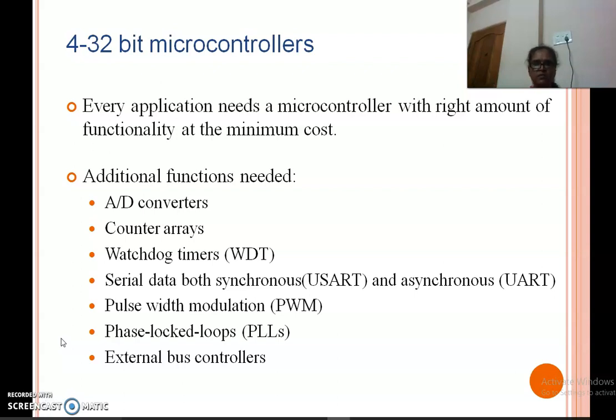The next part is pulse width modulation. These pulse width modulation devices are used to convert the messages into pulses. The next one is phase lock loops, PLLs. These are used to match the output pulses with the input pulse phases. You know very well, all signals have a positive phase and a negative phase. And the last one is the external bus controller. Whenever a microcontroller is attached to external devices, we need to use an external bus controller to work with those external devices.